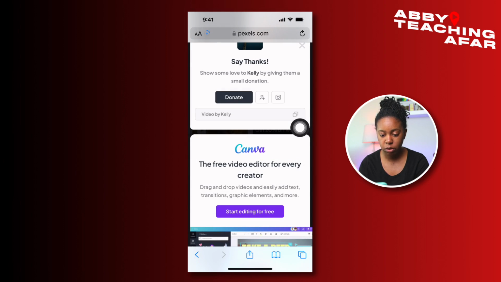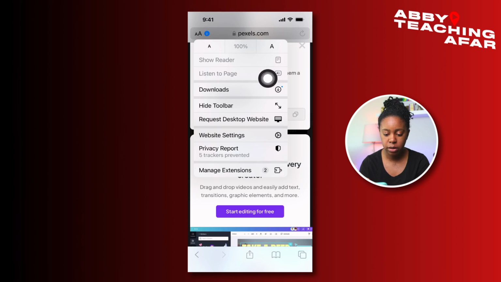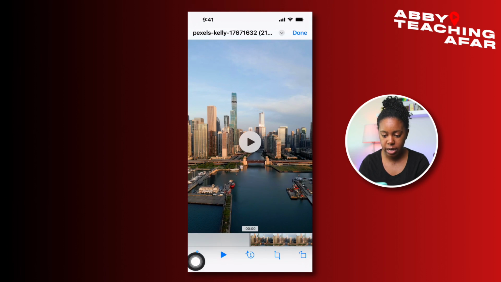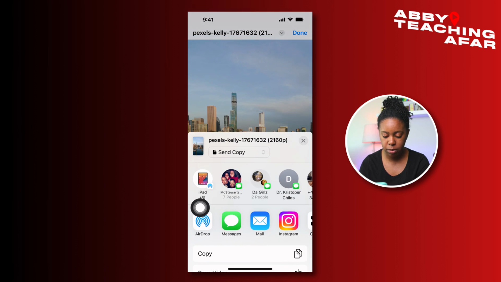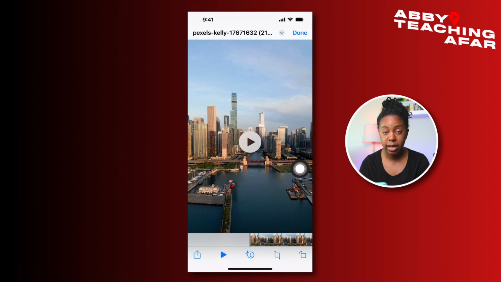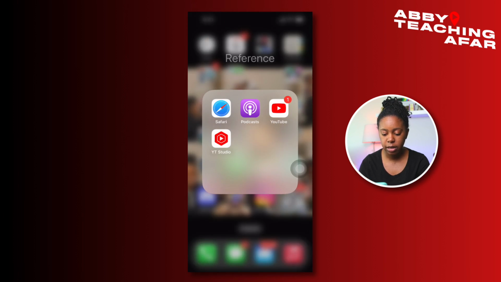I press download. Make sure you know where all your downloads are going. But what I can do is, after it's downloaded here, if you have an iPhone, I'm going to tap this arrow right here and I'm going to show my downloads. And this right here, I'm going to tap on it. And now I'm going to press this here and save it to my camera roll. So scroll up, save video. And now that video is inside of my camera roll. So I can press done and I can be done with that area.